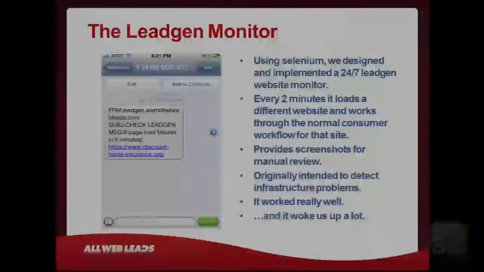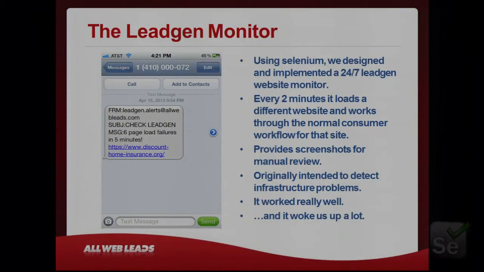So we came up with a product called the LeadGen Monitor. Its purpose was to constantly monitor the consumer workflows on our websites. So it did exactly what a normal consumer does. It finds our landing pages, fills it out, submits it, goes to the quote form, fills that out, submits that as well, and then verifies that a lead was created in the database. It does a lot of checking along the way to make sure that everything's loading properly. It verifies every single individual element was loaded properly on the page, and alerts us if something wasn't.